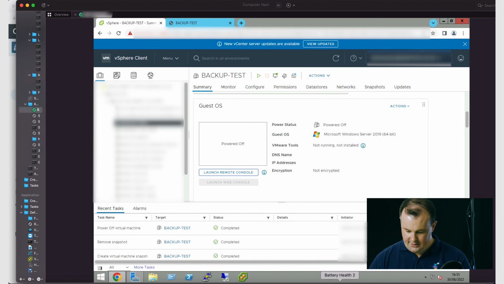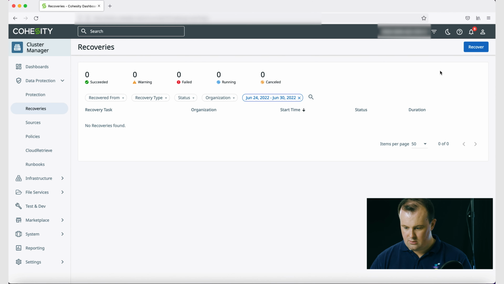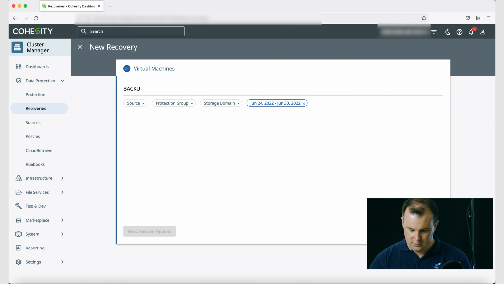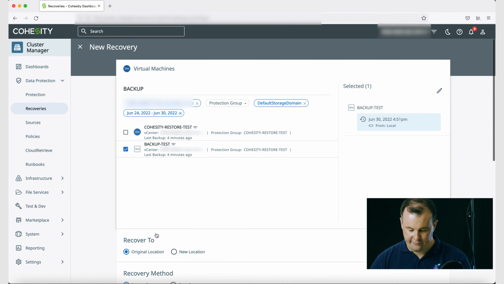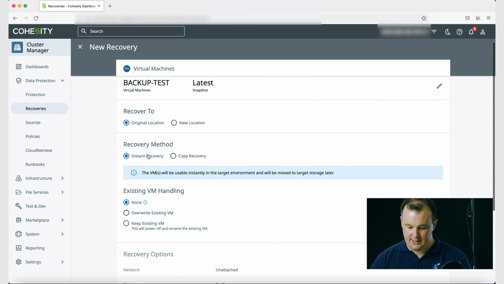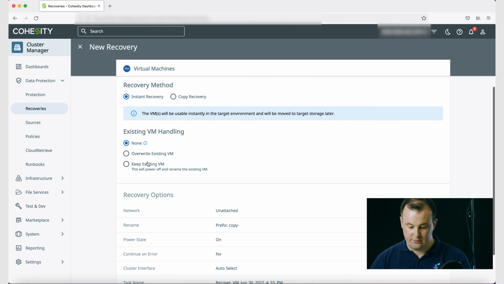So we're going to go back to the Cohesity Helios platform. We're going to do a restore. So recovery, recover, virtual machine, VMs, search for the VM in here, this one here, recover options. We're going to recover it to its original location. We're going to choose instant recovery, which is literally pretty much instant.